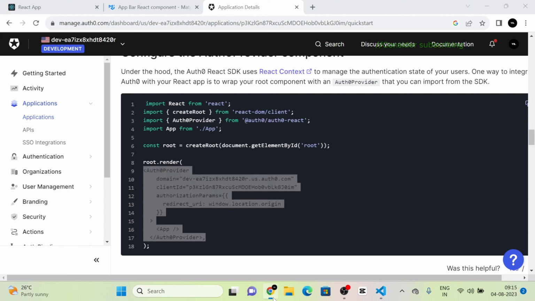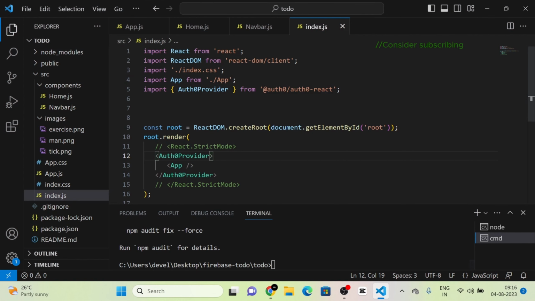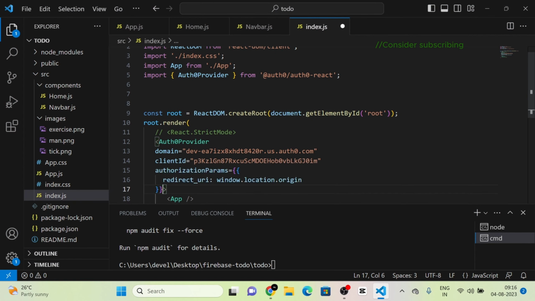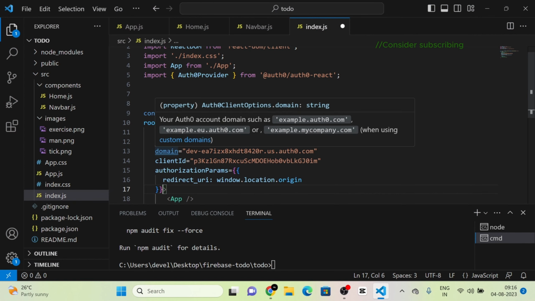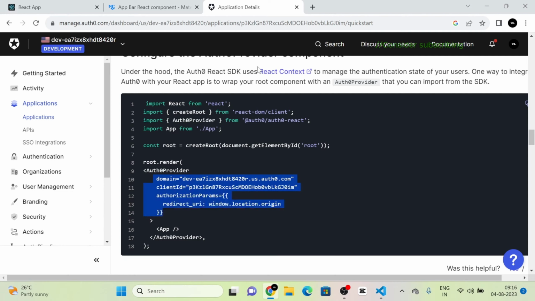Next, we have to give these props, that is domain, client ID, and the authorization params, into the Auth0 provider. So I'm copying that and giving it here directly. We need to change this domain and client ID and give our own domain and client ID that we will get when we move to the application of our project.